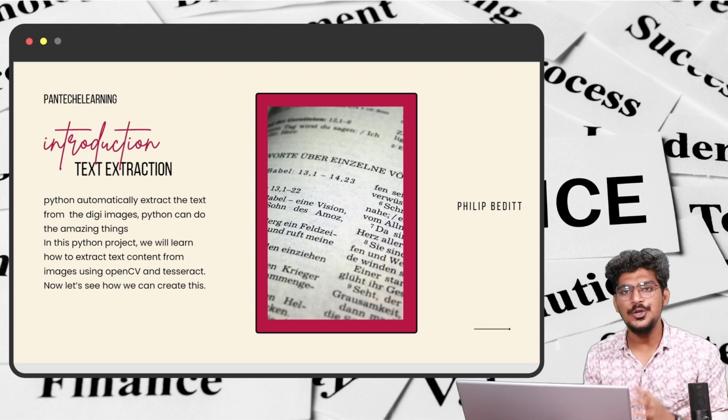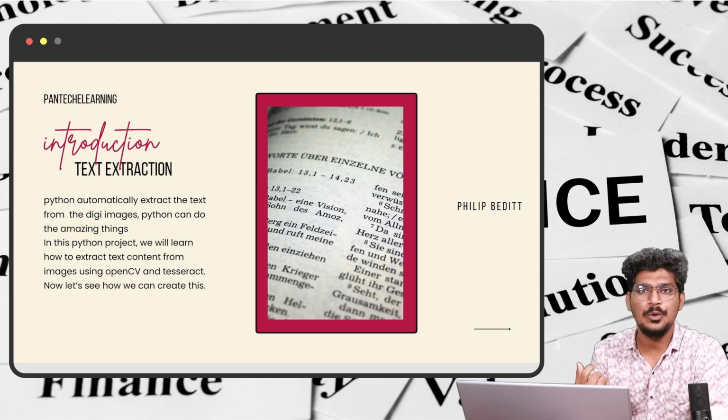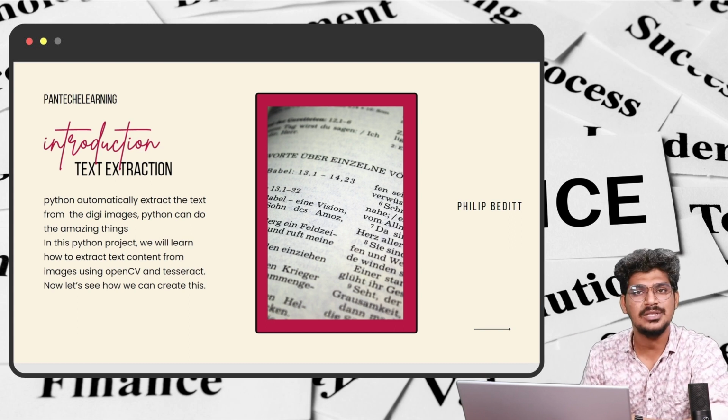So normally we use this particular technology in artificial intelligence. We are using it day by day, right? For example, once you use Google Lens, it returns the text from the image. That is possible because Google invented it like this.